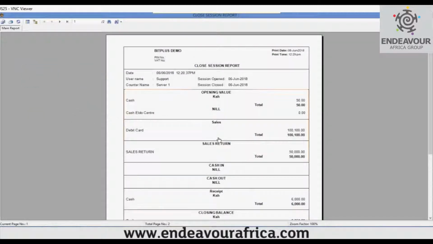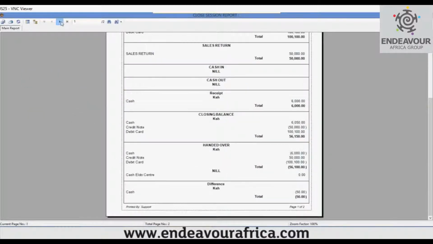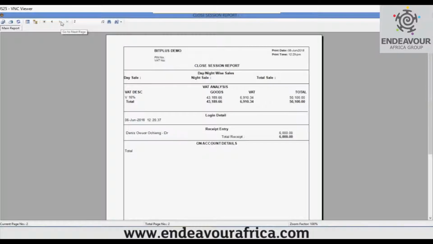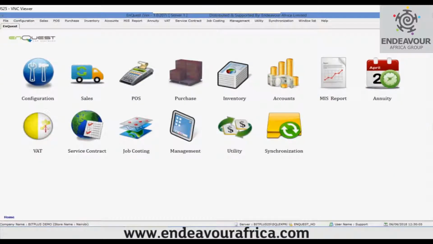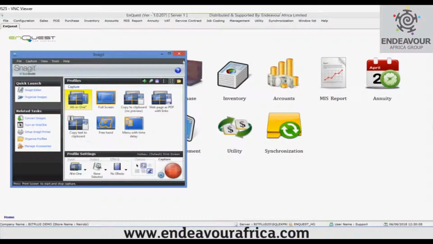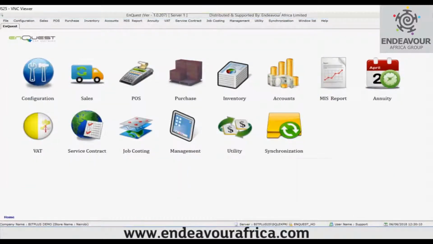So as you can see, the report has been generated, and from here the supervisor could check, or if there is any mismatch, he could report it. So this is how the close session is done.